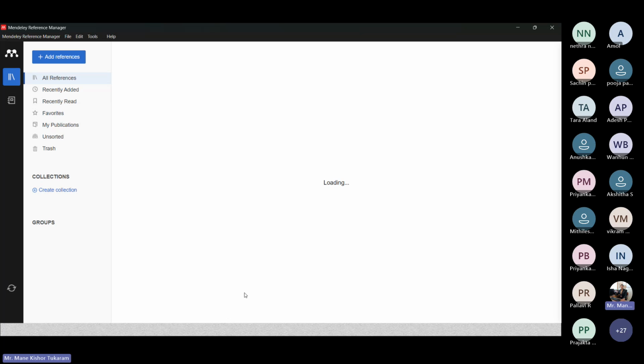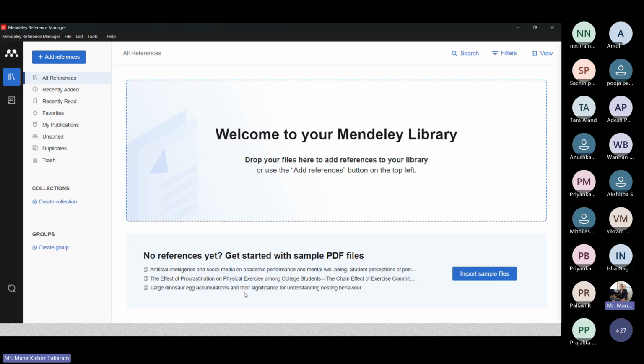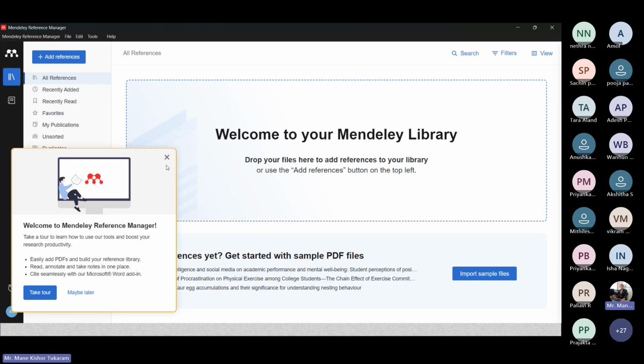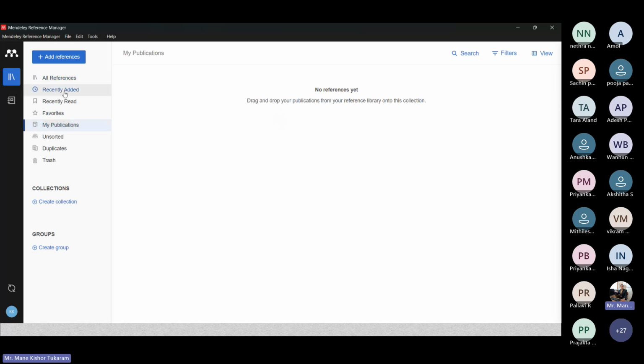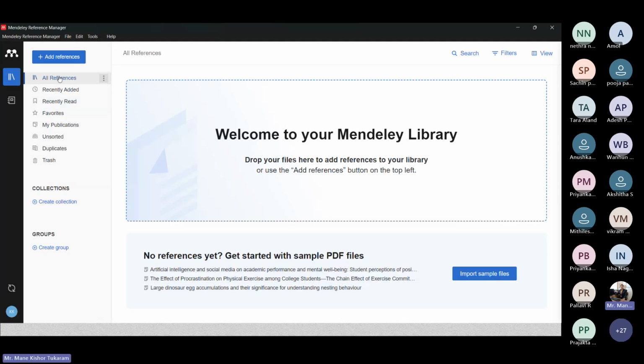So here, whenever I want to search papers, I can search, I can add the papers, I can add the references from here also. Again, there are the recently added papers and all references. Here I'm not adding papers, so it will only show the papers. Here it is having search papers. So from those references also you can filter the research papers. So this is one way, that is Mendeley.